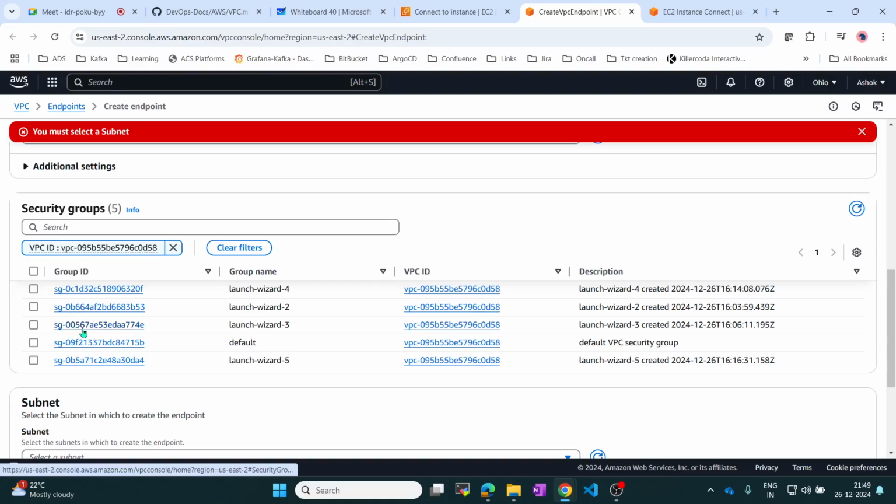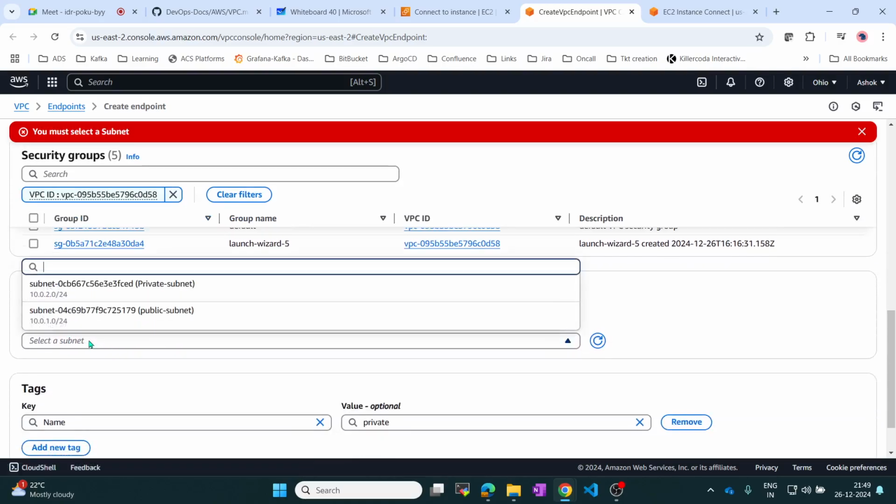Okay. This is security group subnet. Okay. We have subnet here. So we have to create it to private subnet. Okay.